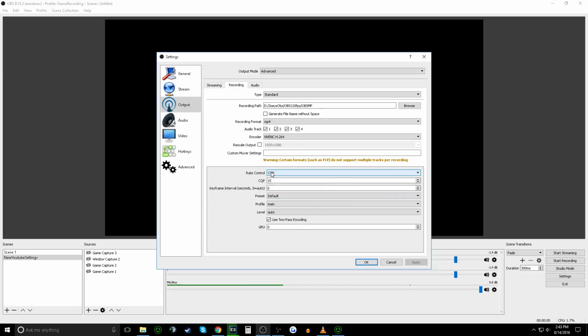So for this, they'll say CBR, VBR, lossless, and don't do lossless. Just do CQP. I think that stands for constant quality pixels or something like that. I don't know, but it doesn't matter. So for CQP, do not go any lower than 15, but do not go any higher than 20. If you're lagging, try setting it to 20. If your PC is powerful enough, try setting it as low as you can so you get the best quality possible, but don't go under 15. 15 is the lowest you want.